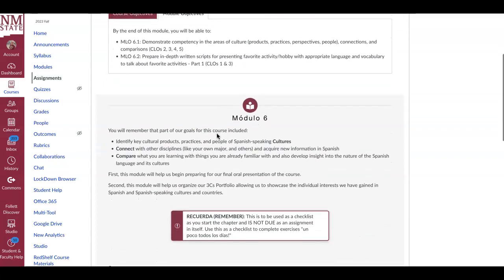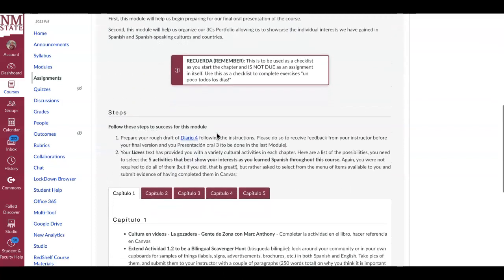As mentioned in our last video, one of the activities that we'll be doing that was presented in Chapter 5, Capítulo 5, is Diario 4. So please follow the instructions for doing that. You'll notice that the first version, the draft, is due in Module 6, and then the final draft will be due in Module 7. So we'll have a quick turnaround on the comments there, because you will be using Diario 4 as the script for your Presentación Oral 3, as it explains here.